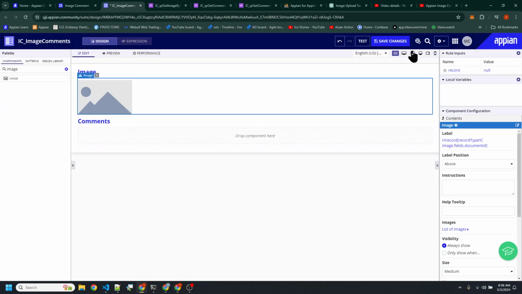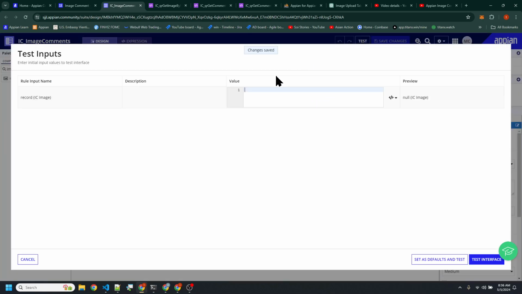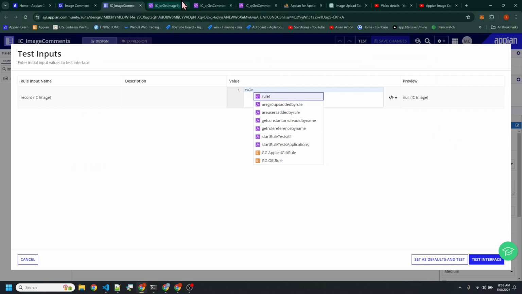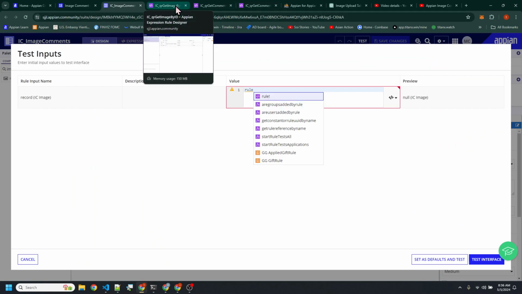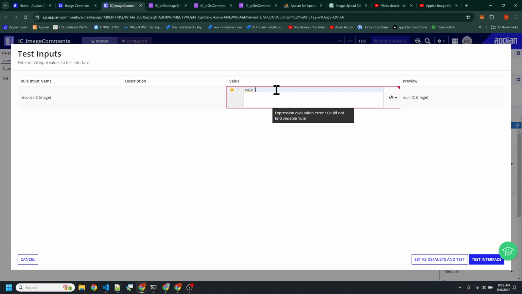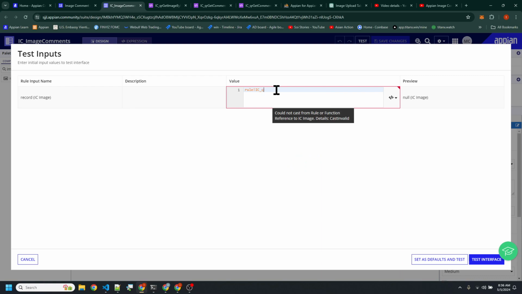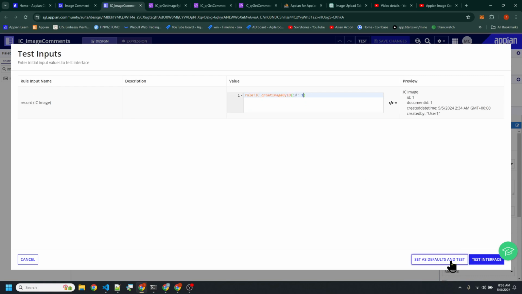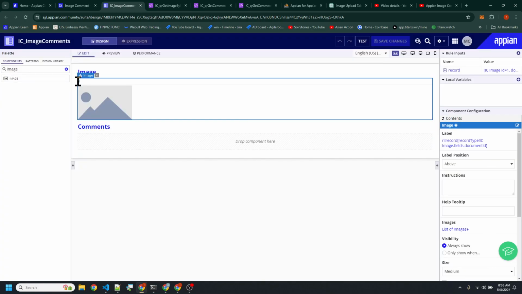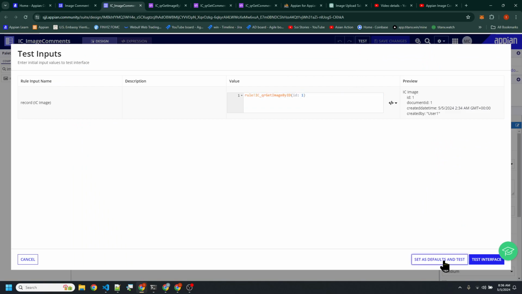So now I save this so I don't lose my work. Go to test, and then we're going to call this rule that we created, get image, query record, get image by ID. So I'm going to say rule bang, query record, get image by ID. Let's say ID here is 1. So we're going to test the interface here. Notice that 1 appears up here. So I'm just going to save this as a default here.